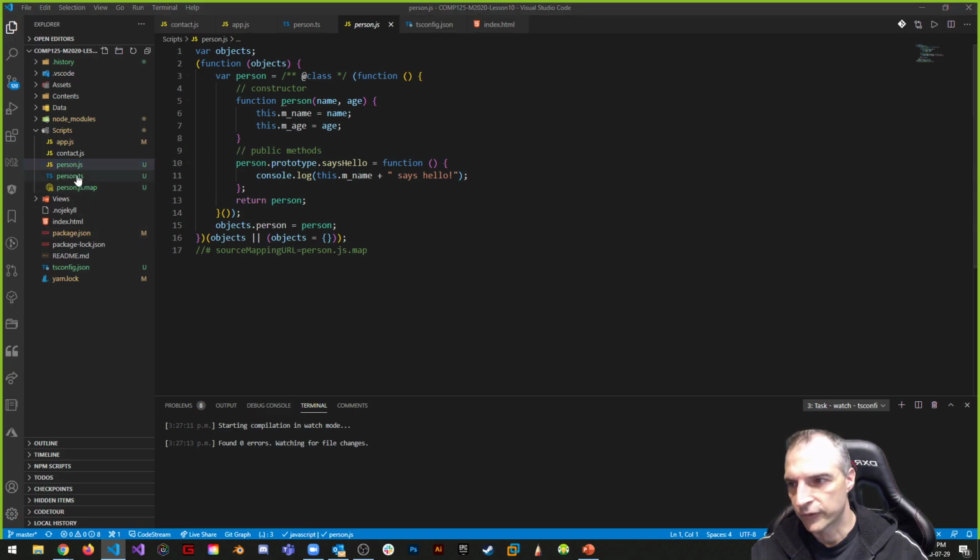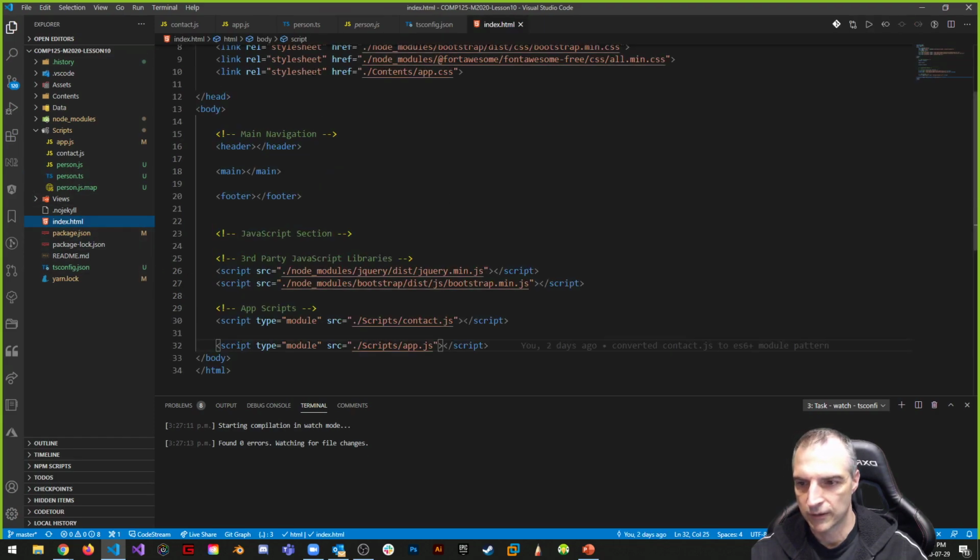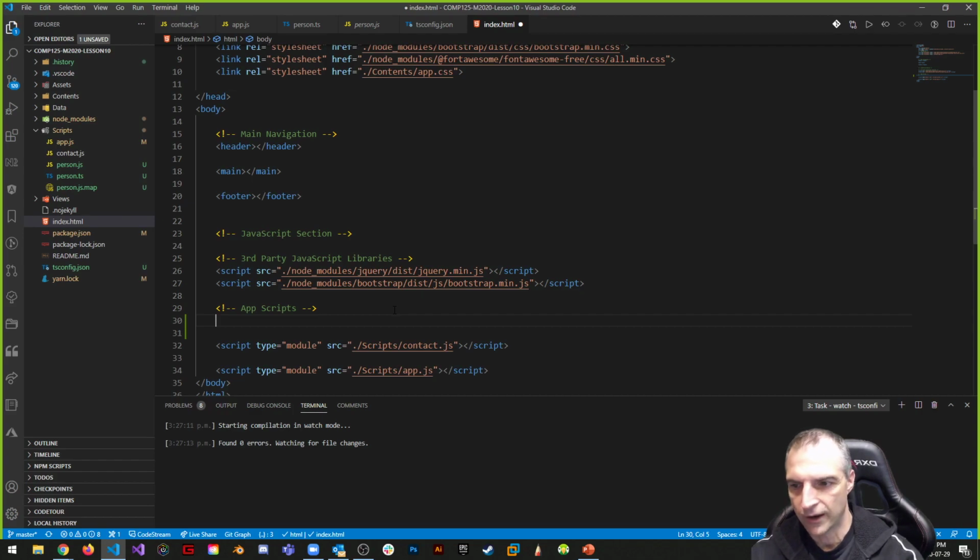So yeah, we've compiled everything. Now we need to attach this file, person. We need to attach person to our files like normal. So if I go to index.html, here's my index.html. It has to be before the app.js, somewhere up here. We're mixing and matching one TypeScript file along with regular stuff like contact.